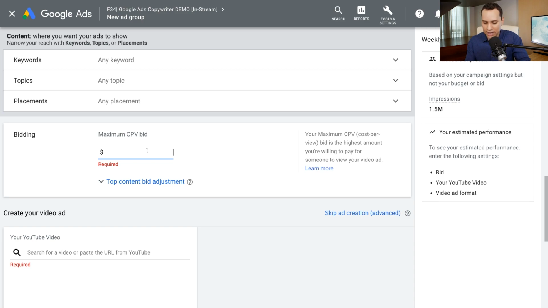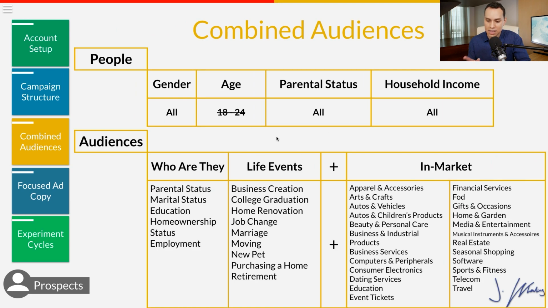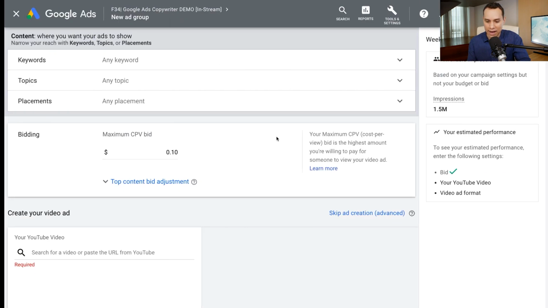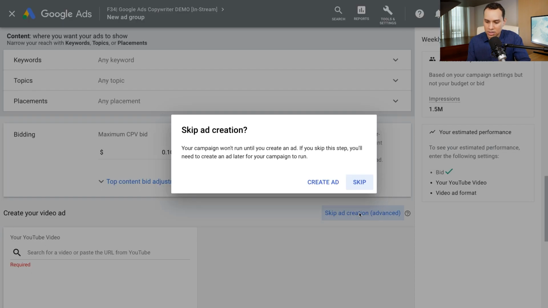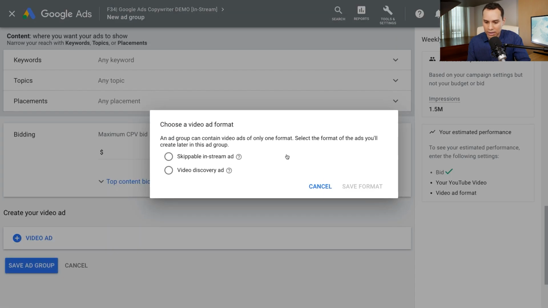And then we'll go ahead and set our bid to, let's be cheap and start at 10 cents. So 10 to 30 cents is where I recommend you start. Again, timestamps, you can come back to this table where you can get a sense of all the options that you have. So we'll go ahead and skip ad creation for now. I'll click on skip here, and we will save our ad group.